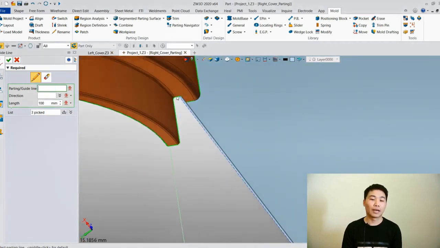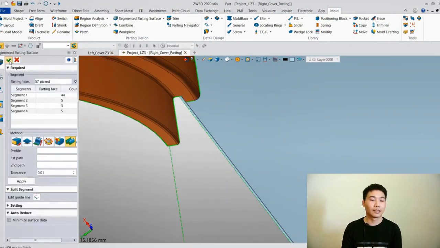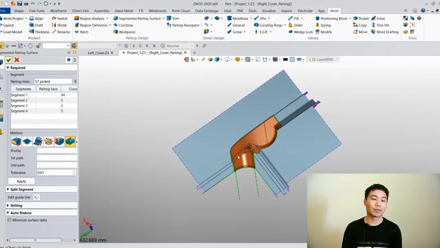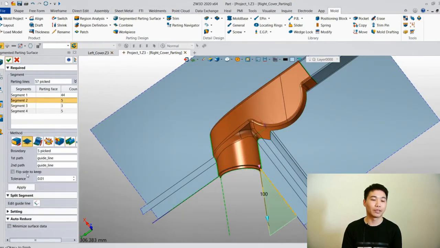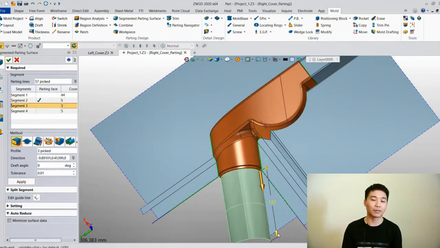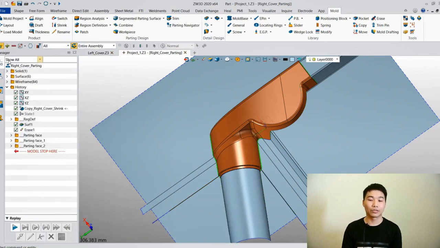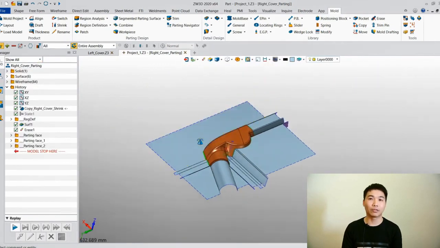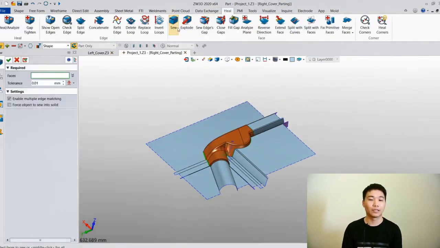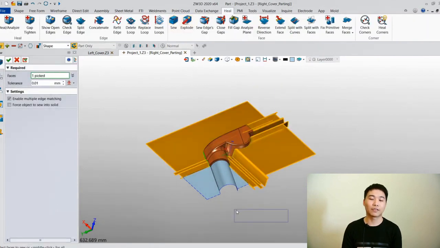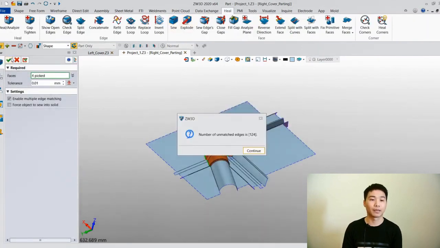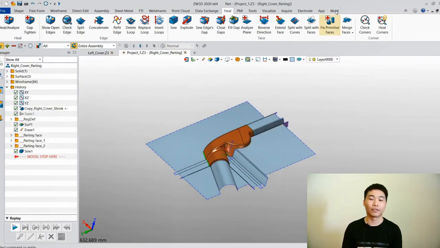As you finish the guideline, the parting line has been separated into different segments. You can create a parting face for each segment. And after that, to ensure there is no gap between parting faces, you can sew all the parting faces together. Now, I've already finished.